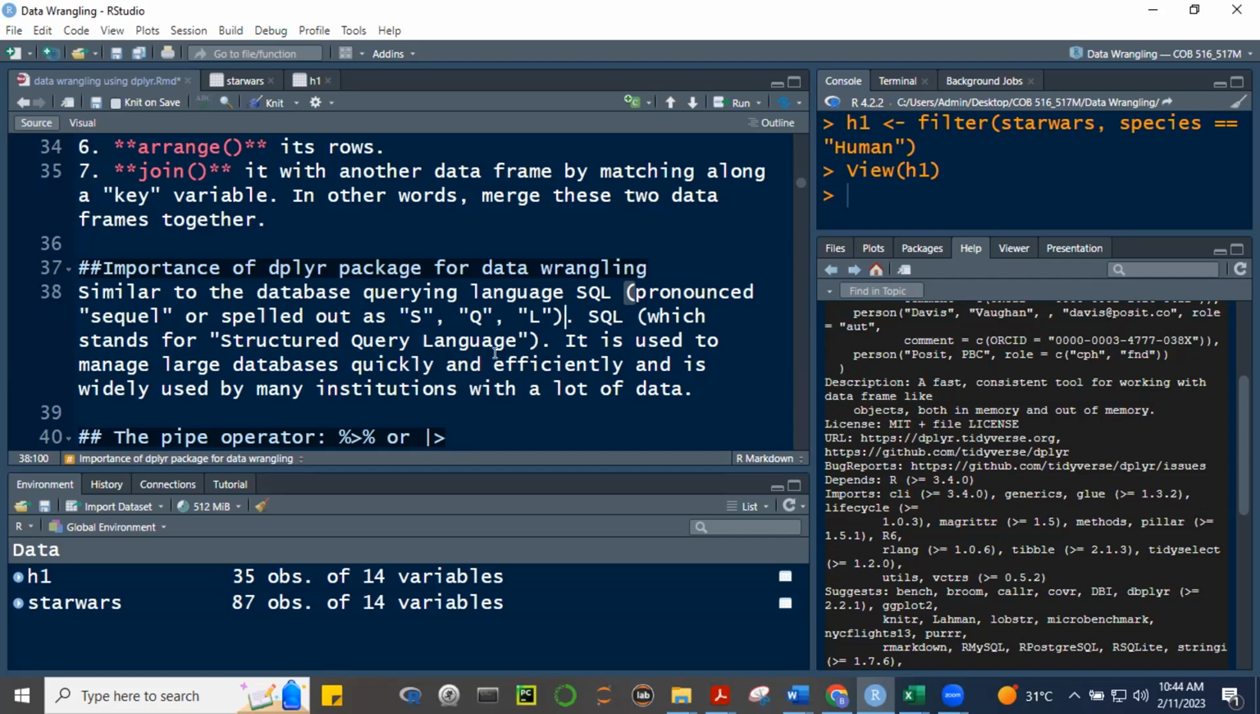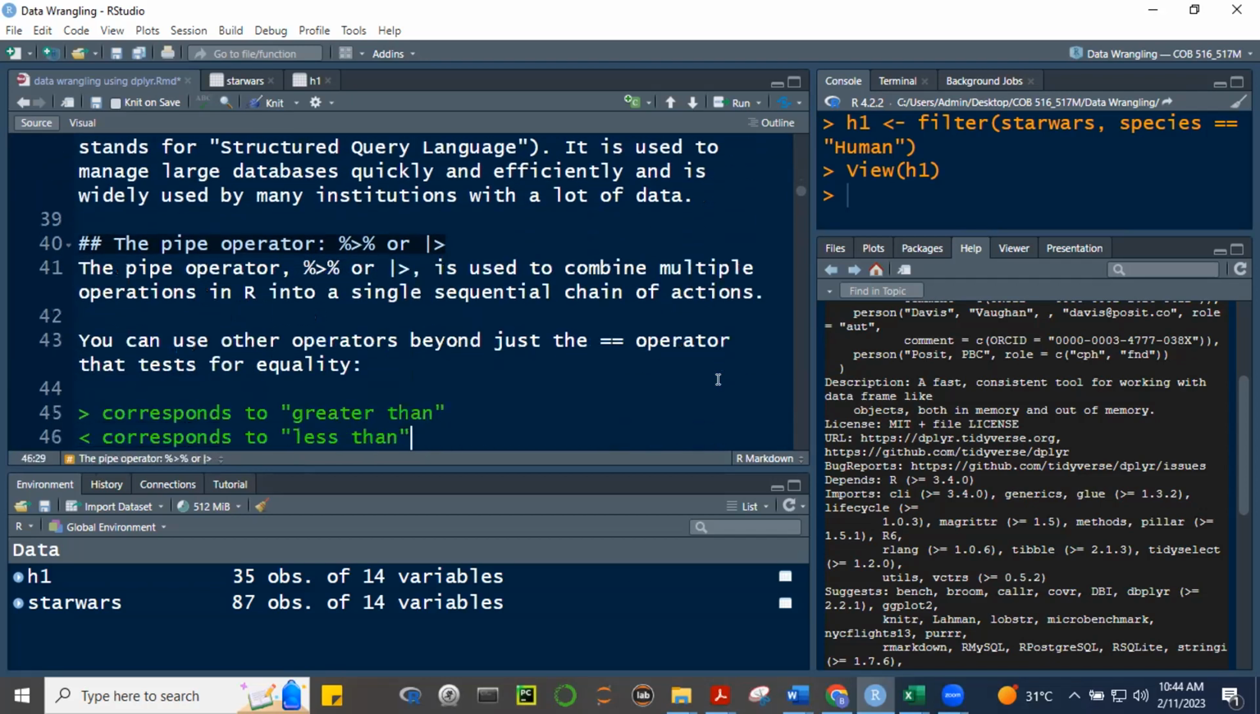Alright, so that's called SQL, Structured Query Language. It's used to manage large databases quickly and efficiently. And it's used by many companies with lots of data. Now, in a while, gagamitin natin tong pipe operator na to, which I'm going to explain in a while. So this, again, is very important. The pipe operator looks like this one. Percentage and then greater than and then percentage. Or, yung bagong pangalan ng pipe operator is this one. The pipe and then greater than. So mamaya explain natin kung anong gamit yan.